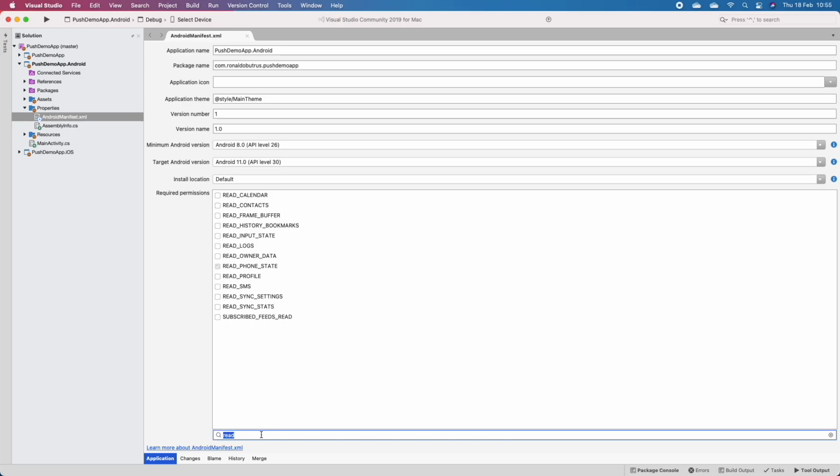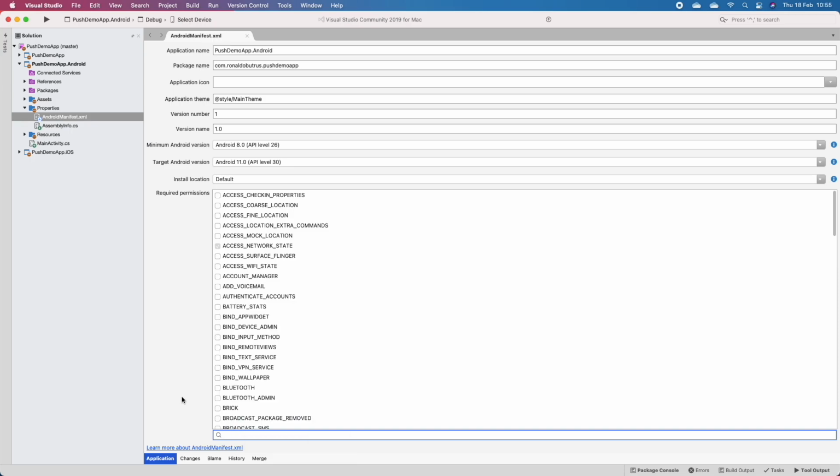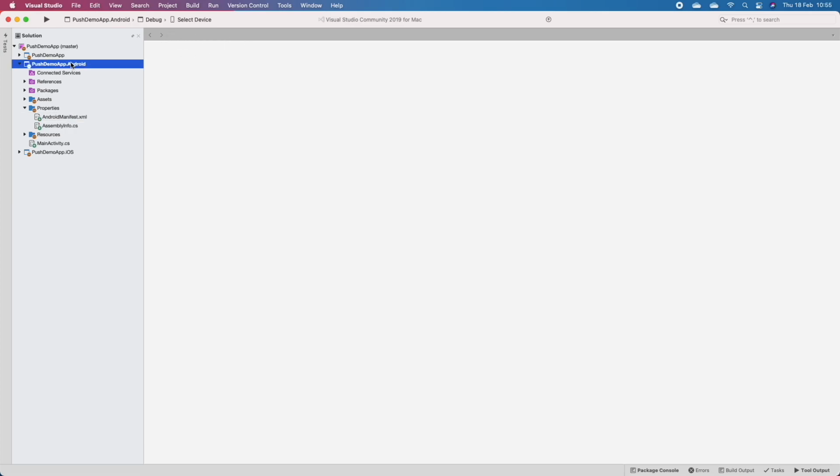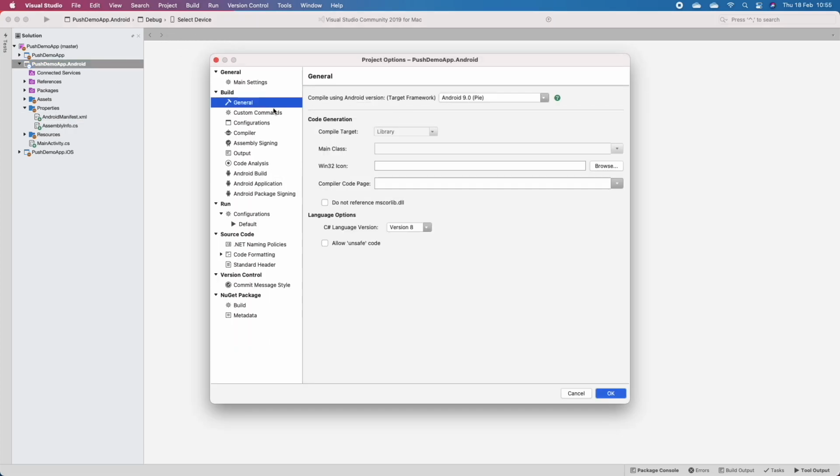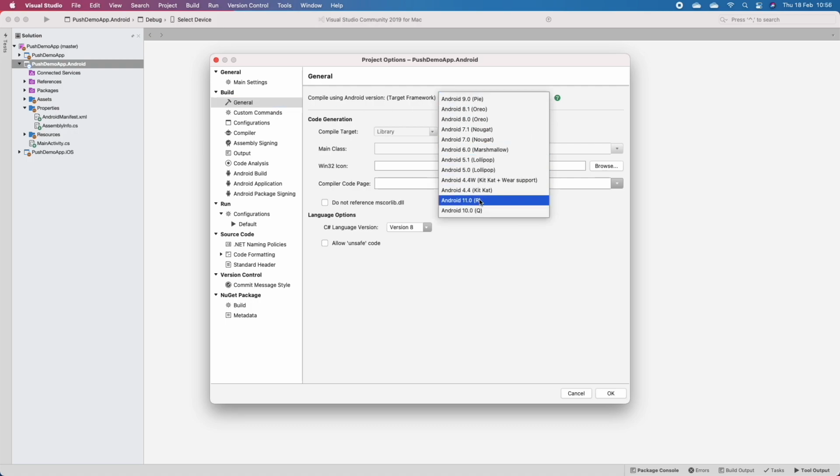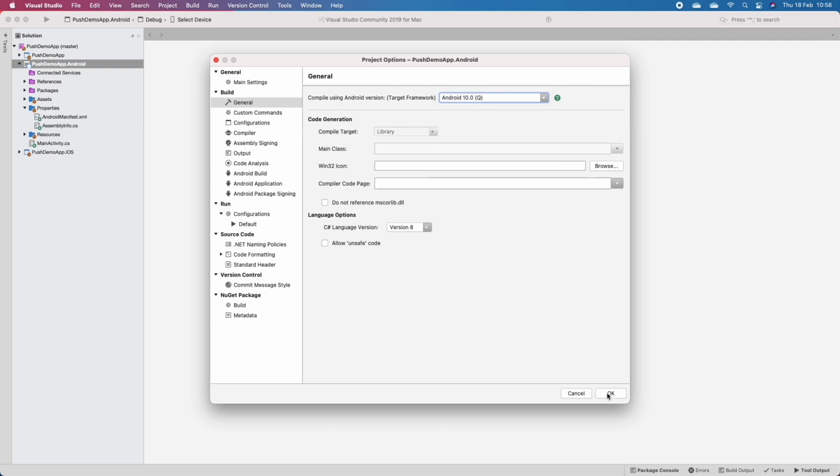What I would also do is access network state. Okay, that is already available. Now that this is done, we can save it. What I would do that's not mentioned in the docs is go to General here, and either Android 10 or 11, probably 10 is more suitable.